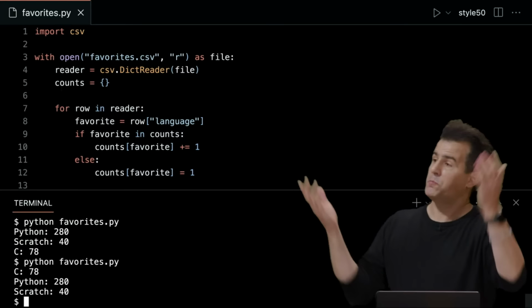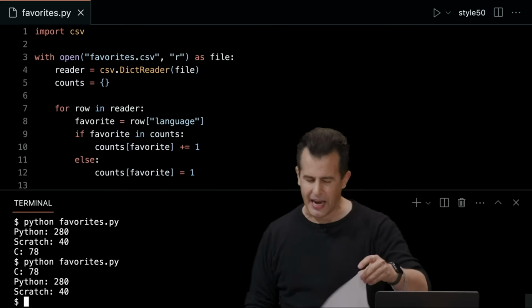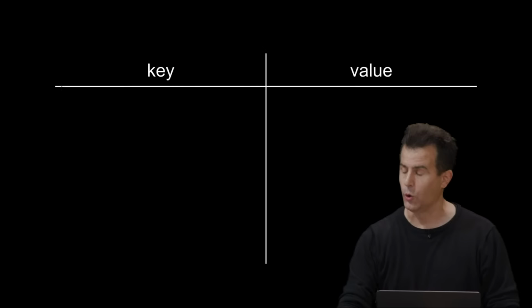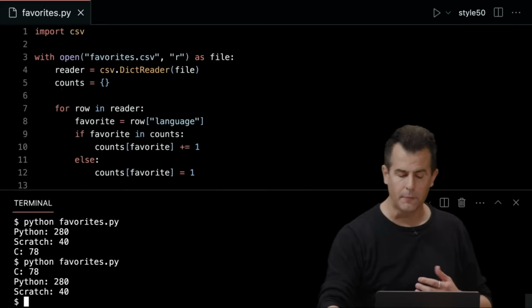Now, that's not that useful, especially if we had lots of languages. You probably don't care about it being alphabetized as much as you care about it being ranked by which is the most popular, which is the least popular. And for that, there's a bunch of ways to do this in Python. And I think the simplest way to sort by value, the right-hand column instead of the left-hand column, is probably to make this change instead.